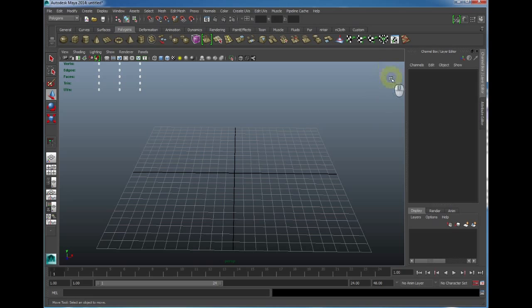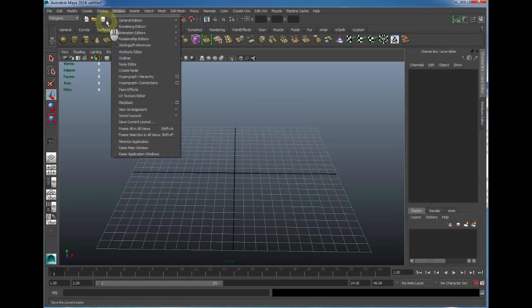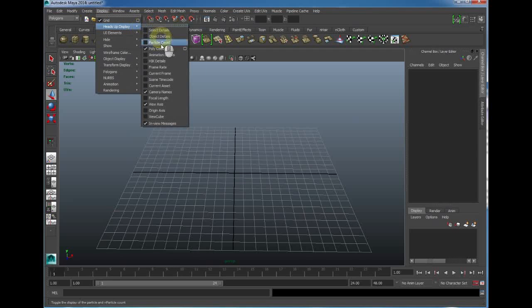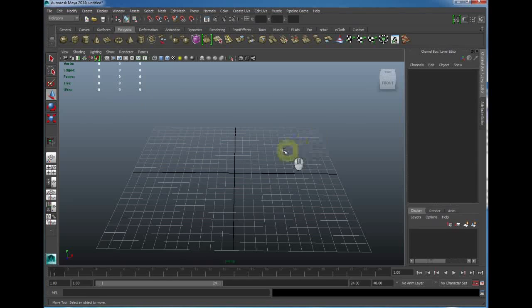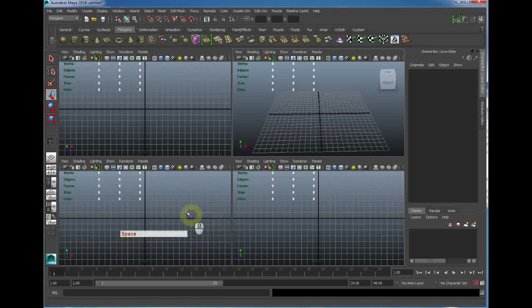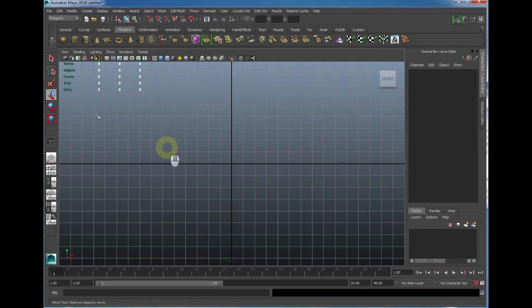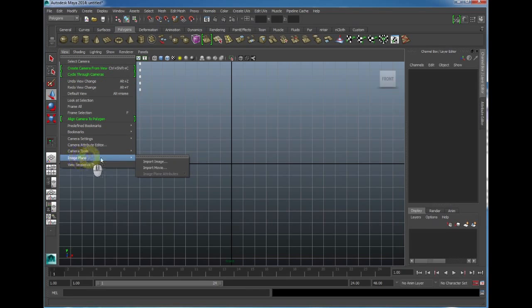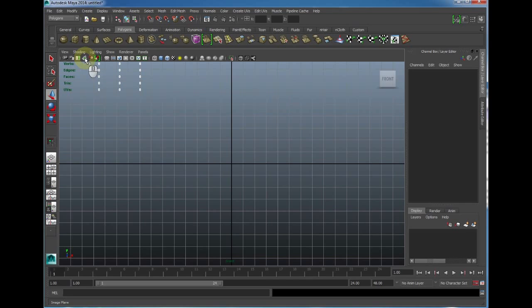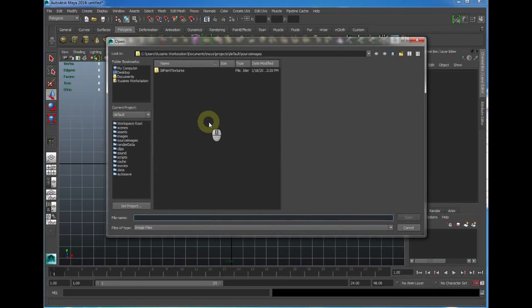I'm going to bring my view cube here for a while. My view cube somehow disappeared, so I'll check the display menu. For now, I'm going to select the front view and click the button over here, or you can go to View, Image Plane, Import Image. There's a shortcut key for that too.